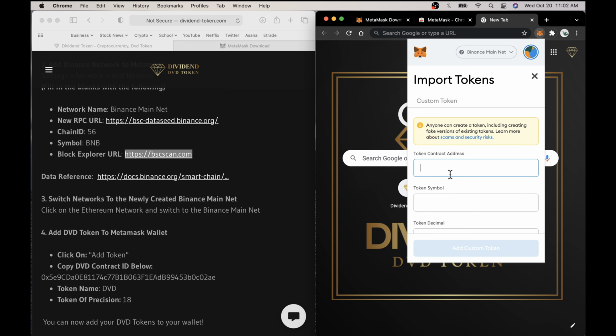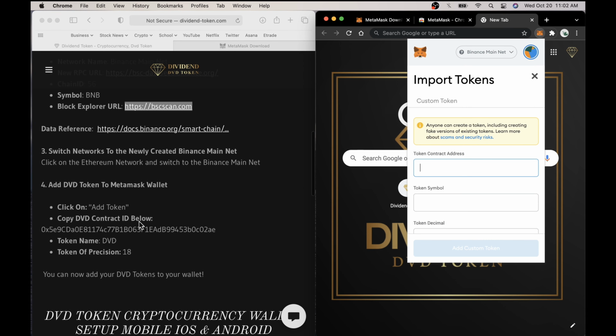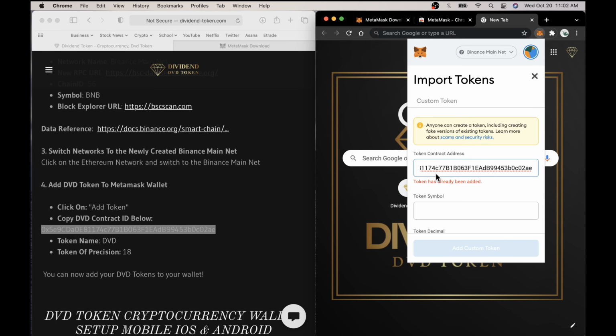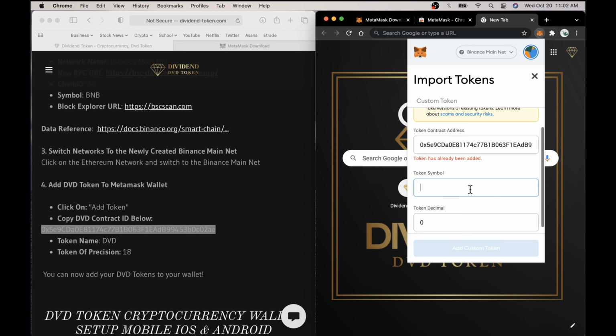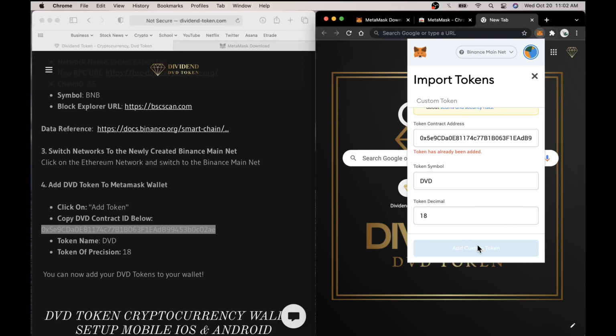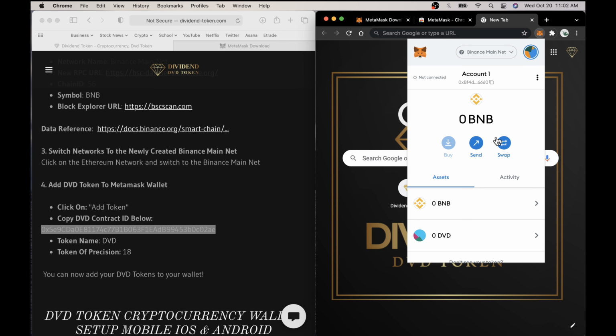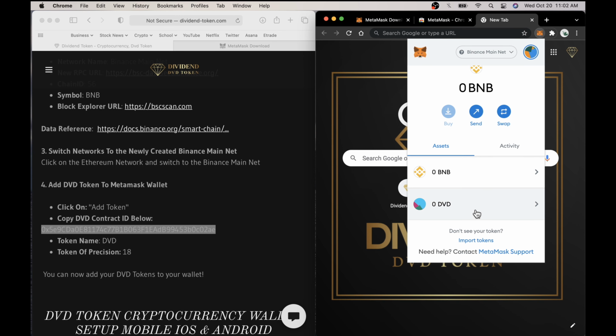You'll click import. You'll go to this information and you'll add the contract ID. Like any other cryptocurrency, you must have a contract ID. And once you paste that, this should automatically fill in your DVD portion, but since I already have it, it's not filling it in, and you'll put this information if it's not filled in automatically. Now, most of the time it'll fill in automatically unless you already have the token. Once that's done, you'll click add custom token, and you now have the ability to receive and send DVD tokens.